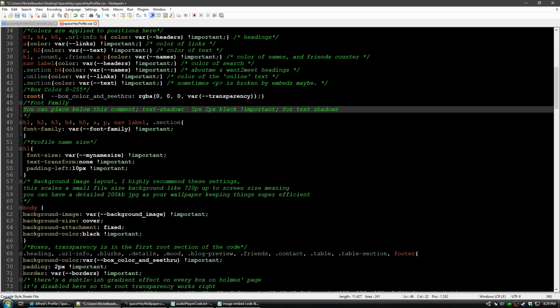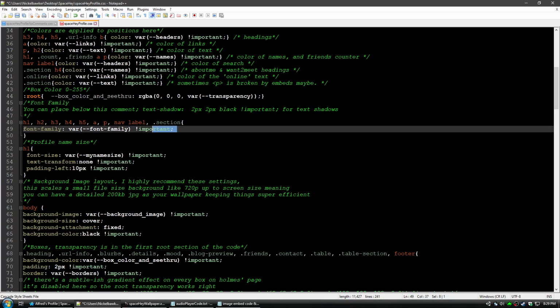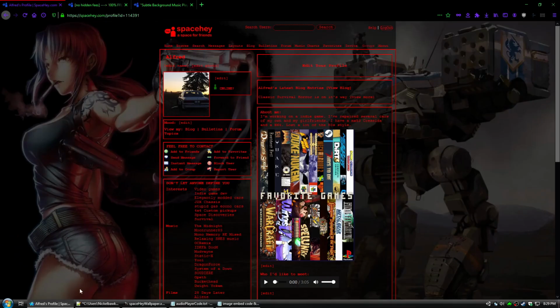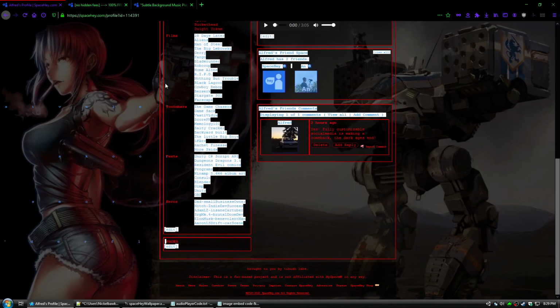Text shadows, I took them out on mine and moved them up there. But originally in that guy's file, they were down here. I thought it made it harder to read with my red font and the new Courier font that I'm using.